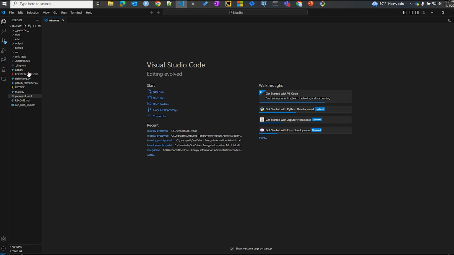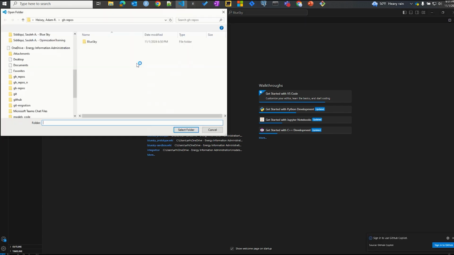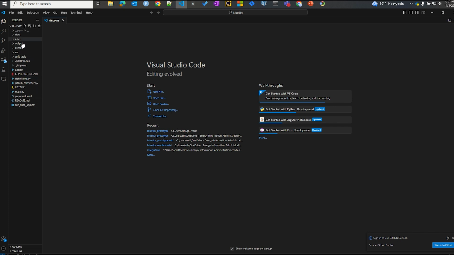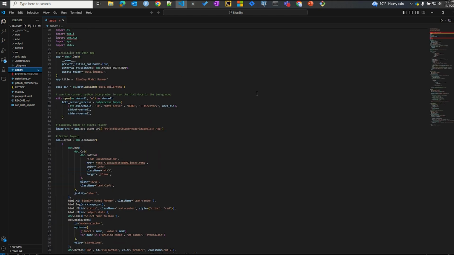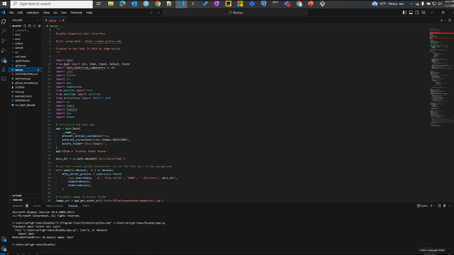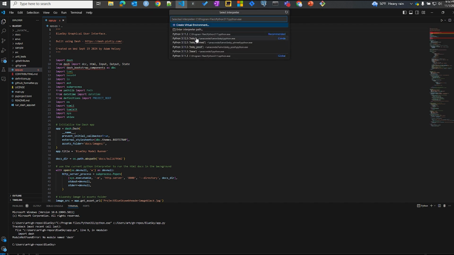Another way to run the app would be to open up Visual Studio Code, and then open up a new folder. We're going to open up our BlueSky. Go to Repos, BlueSky, select folder, and we'll see all of our files on the left. And there's one that says app.py. This is the Dash app that we just ran, and we can go ahead and run this. We want to make sure that we are running on our specific version of our BlueSky environment. So down in the bottom right, you'll see your Python version. If you click on that, it brings down the options for which versions of Python you want to use. Let's go ahead and click on BSKY.